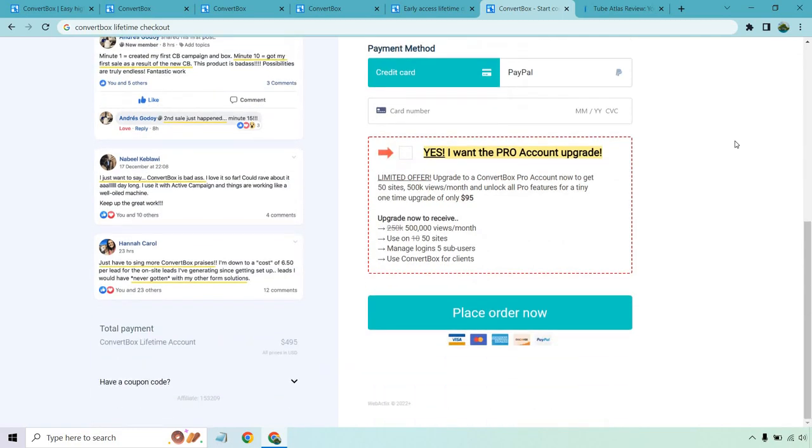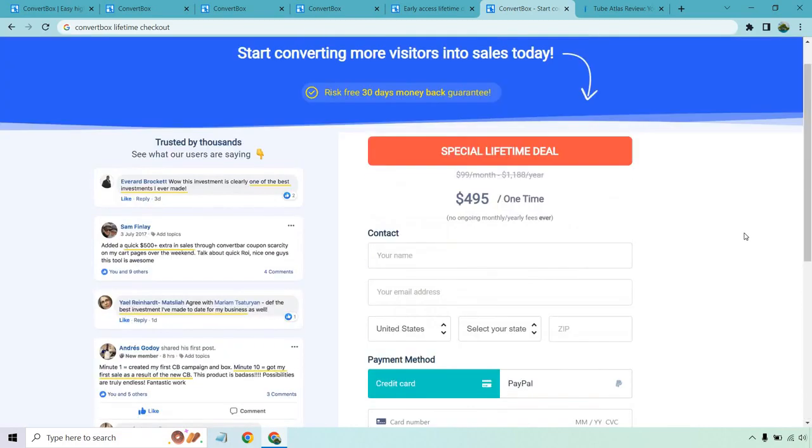Last but not least is going to be the Pro upgrade. This is what I got along with it. So instead of a certain amount of views, like instead of 250, you get 500,000 per month. You can use it on 50 sites instead of 10. You can manage logins for 5 sub-users, which I haven't used, but it's cool to have. And of course, you can use ConvertBox for clients. So that is going to be the Pro upgrade if you wanted to get it with that.